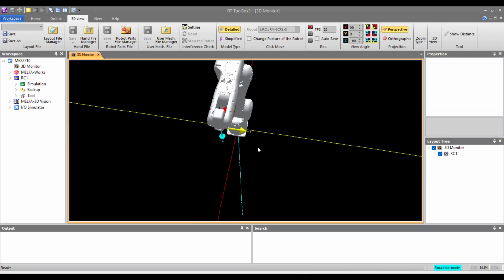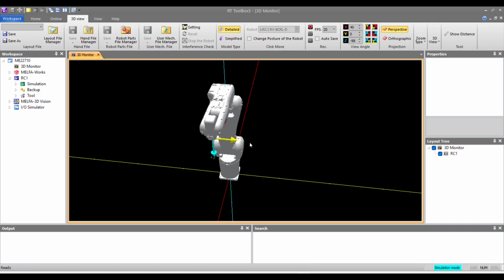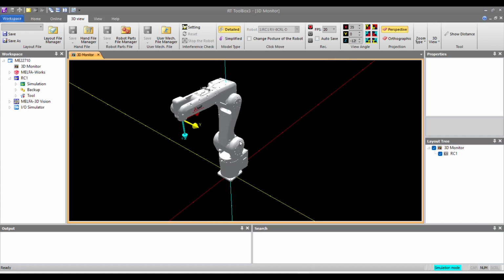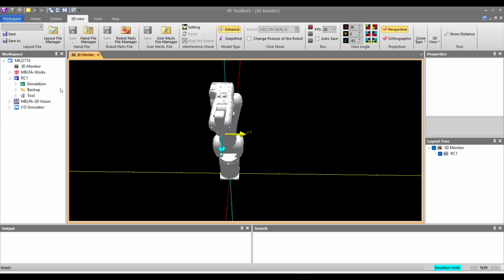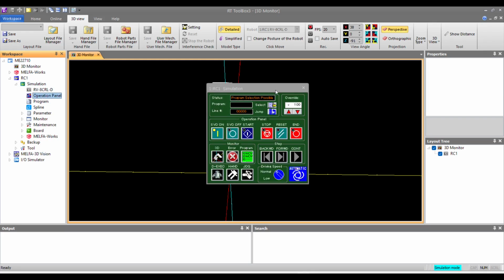Okay. So now coming to this operation panel. As I told you earlier, how to recover the operation panel, it is like this. Top left you can see there is the 3D monitor, and within it RC1, that is the robot name we have chosen, followed by simulation. Under simulation, just click on the arrow. Here you can see the operation panel. Just double click it, you will get the panel.